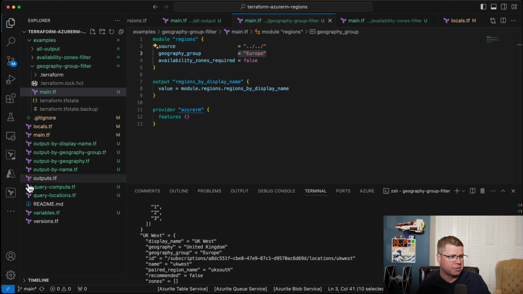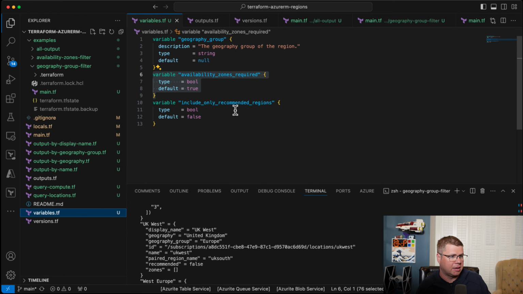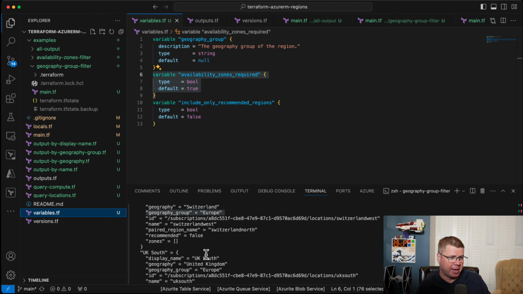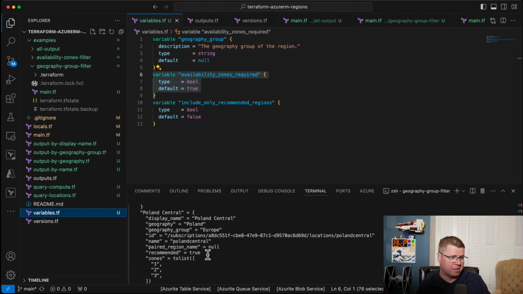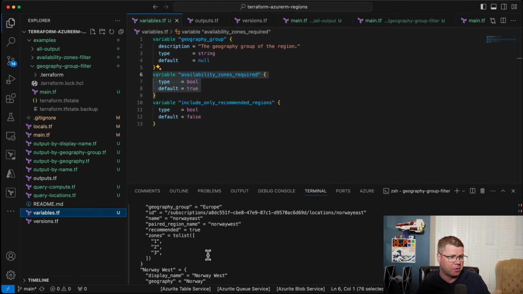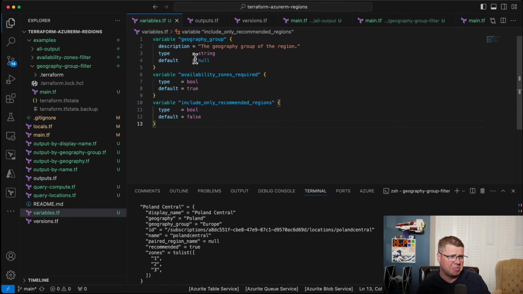What other filters was I thinking about? I already have the recommended filter, so I think that's good. I really don't see anything else to filter by. Let me know what you think in the comments below. If you see any other way you might want to filter these things, let me know. But really, it seems like geography would be the only other filter.